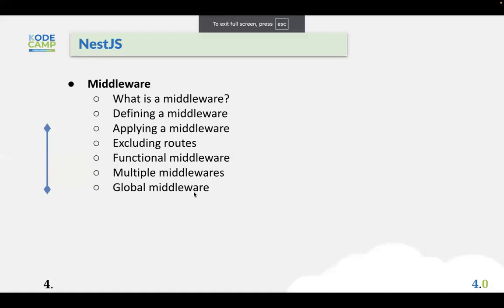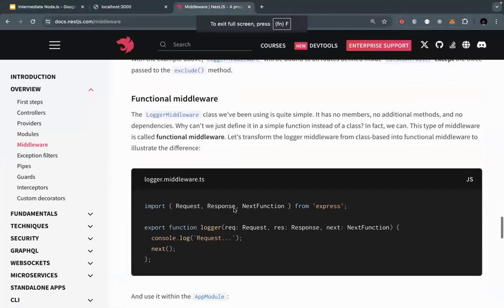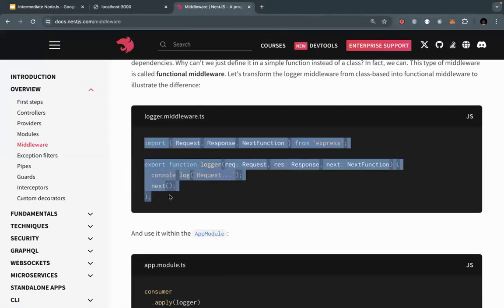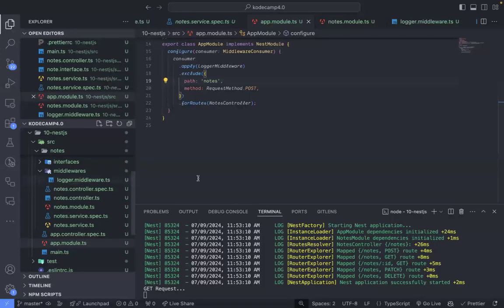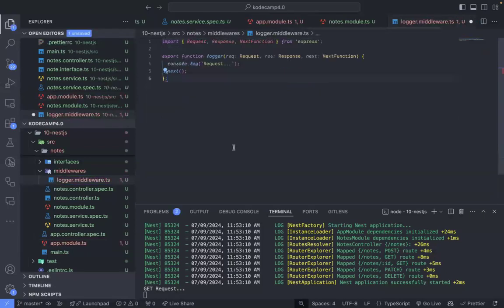So we also have functional middleware. We have multiple middlewares, and global middleware. Let's look at the functional middleware first. If you come over here, you can see this is basically how to define a middleware in Express. So we can just copy this, come over here. In our middleware, do away with everything. Instead of making it injectable, we don't want to make it injectable. We're just using our Express old way of doing things.